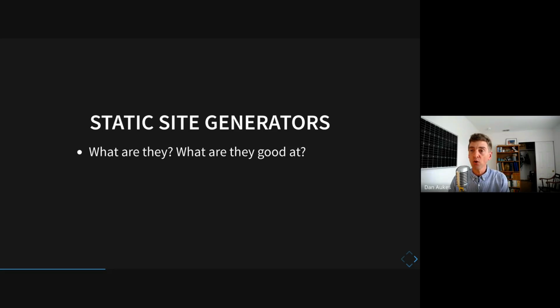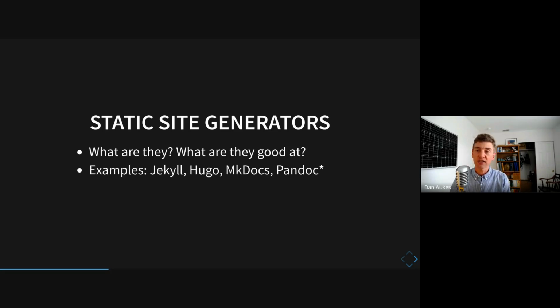So they've taken hold in a lot of different contexts. There are many different examples of static site generators: Jekyll, Hugo, MkDocs. And the last one here, Pandoc, is not quite a static site generator, but it's used to convert Markdown to any number of file formats. So I listed it there as another program in the same ecosystem. These programs are really good at that one function.